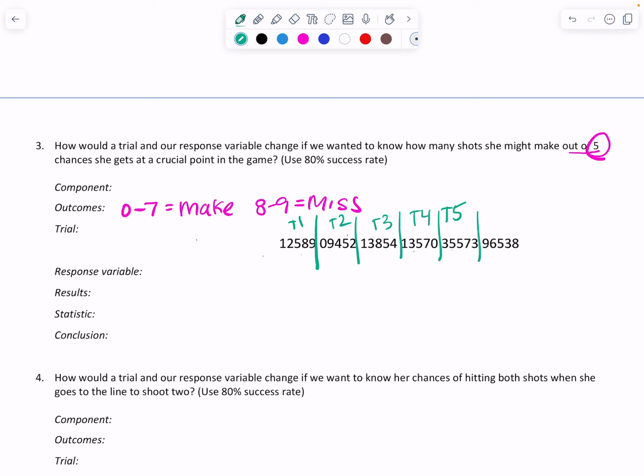Let's look at number 4 and set it up. How would a trial and our response variable change if we wanted to know her chances of hitting both shots when she goes to the line to shoot 2? Okay, so now we're going to use this same here. And we're going to go to the line to shoot 2. We've got the same thing as that I've got 0 through 7 as a make, and 8 and 9 as a miss. I want to know how often is she going to be successful when she goes to the line to shoot 2, and does she get 2 in a row?